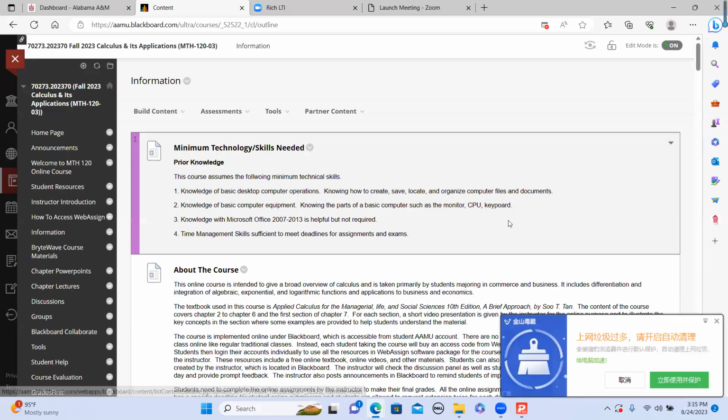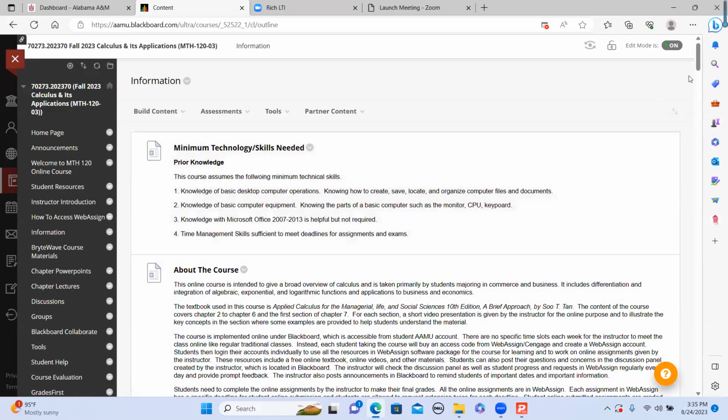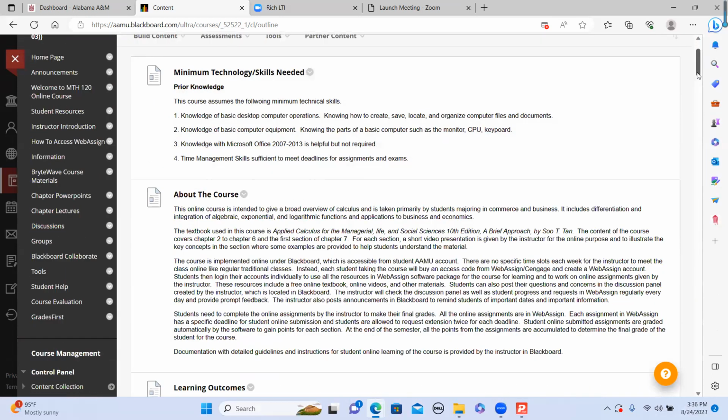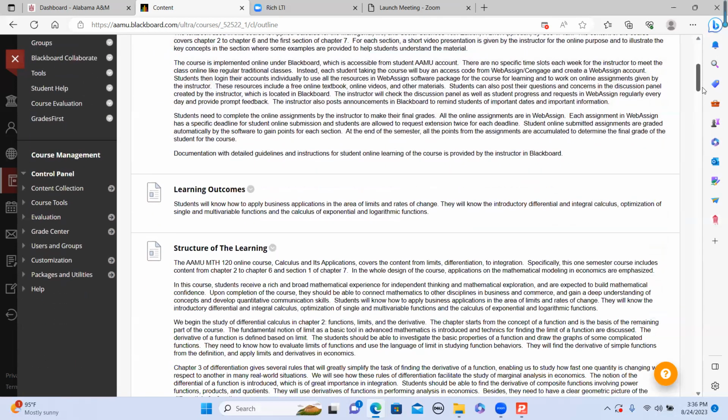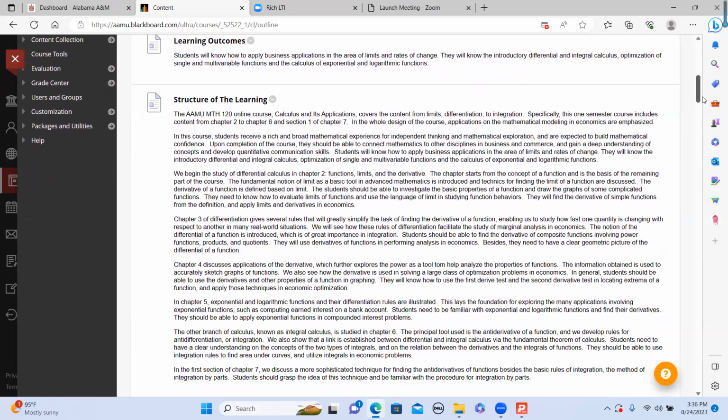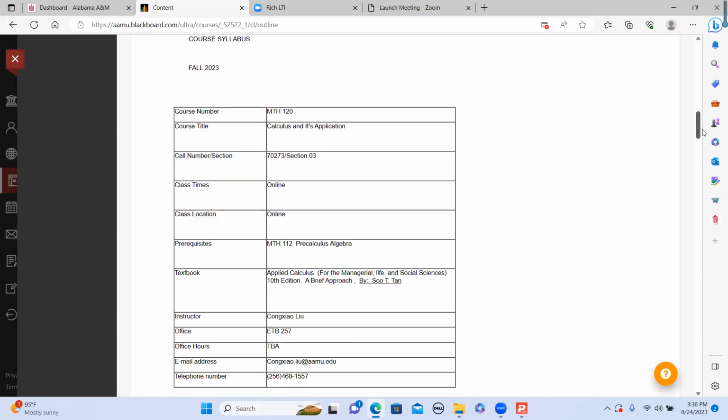So the next thing is called the information. I just posted some things: the skills needed to take this course and what this course is about, how many chapters we have, what is required for students in the course, learning outcomes, and the structure of the learning. So, the specifics of the contents of the chapters. For each chapter, I just summarized the content or material. And this is the syllabus.